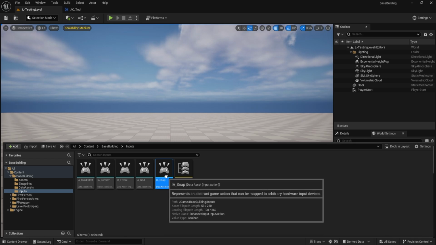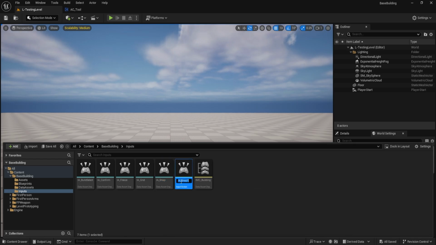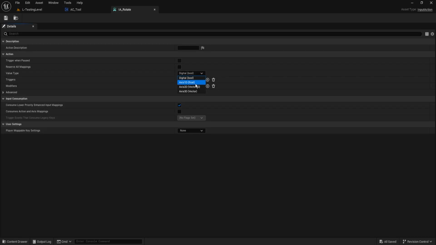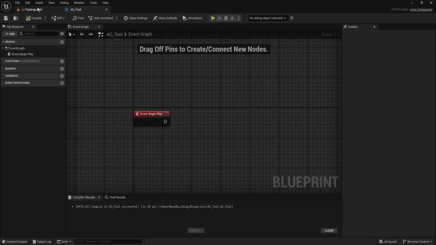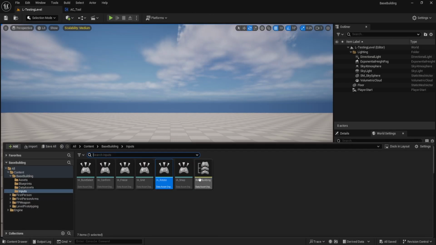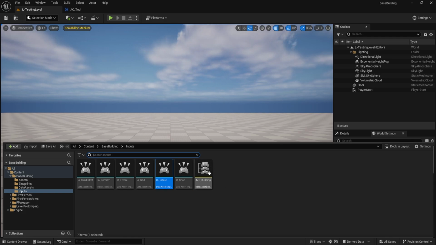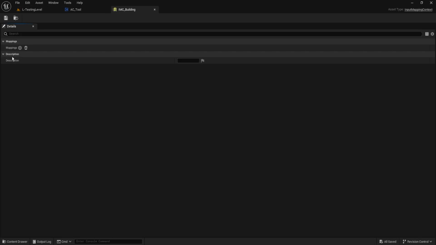And the final one we need is rotate. So this one is also going to be a float, and this is going to be the mouse scroll wheel to rotate the items that we are holding, or that we are trying to place. So the last thing we need to do to get our inputs working is add them to the IMC building. So mappings, press the plus and it will appear right here.